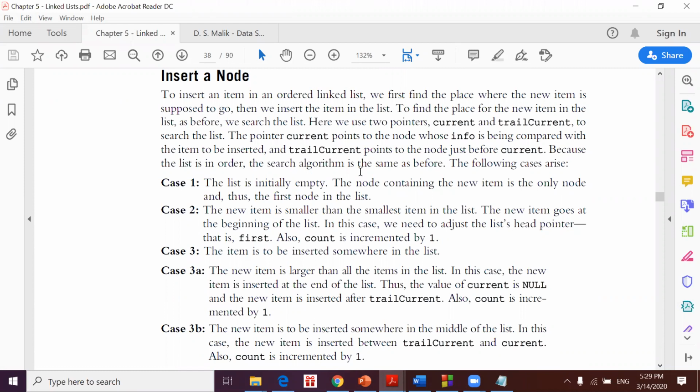We have seen in an unordered list how we insert at the beginning or at the end of the list or in the middle. But here, when you have an ordered list, you will do it once for all. So we have several cases. The first case is basically when the list is initially empty, there is nothing. We checked it already last time when we did insert first.